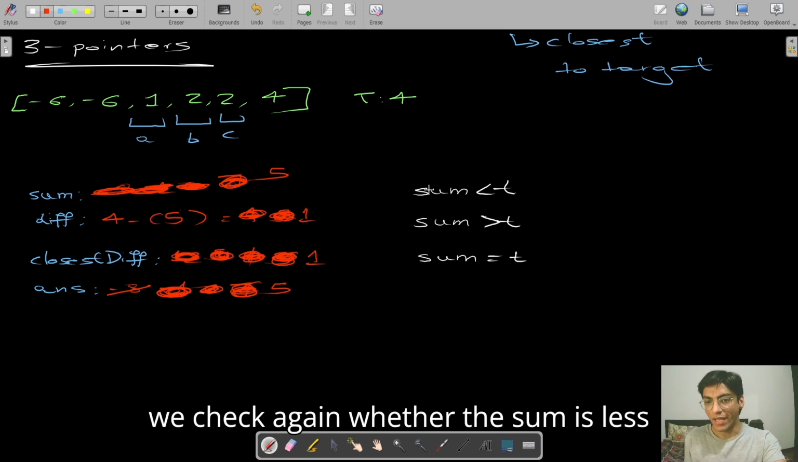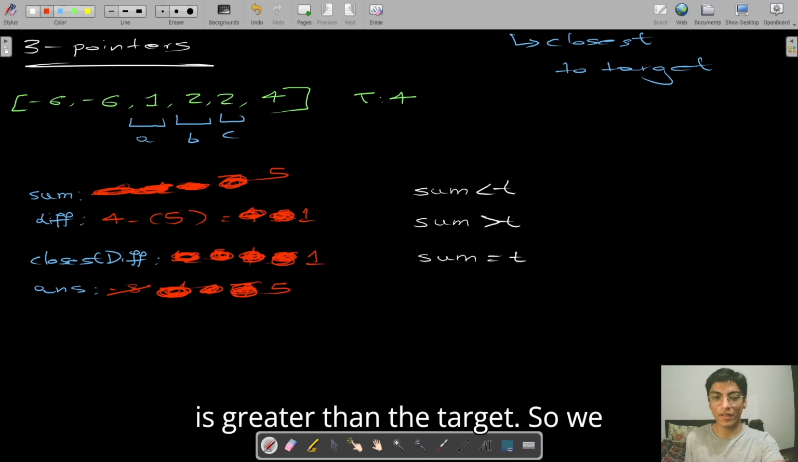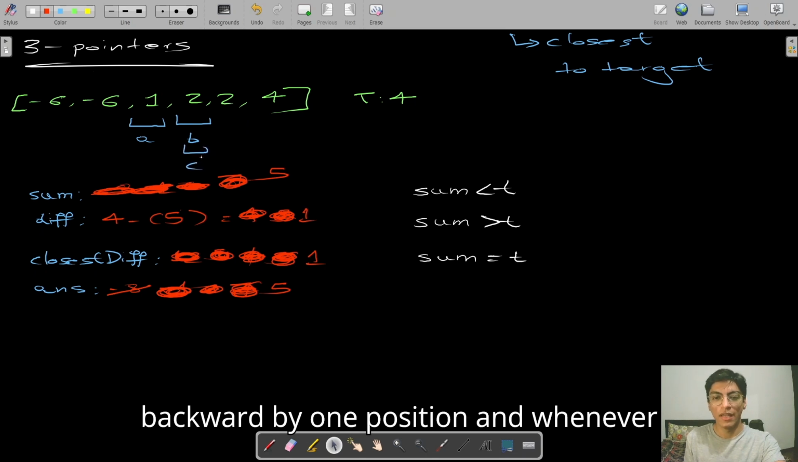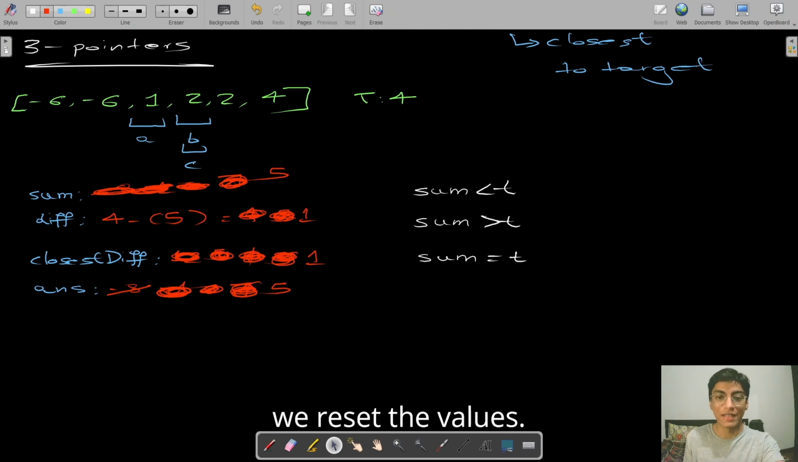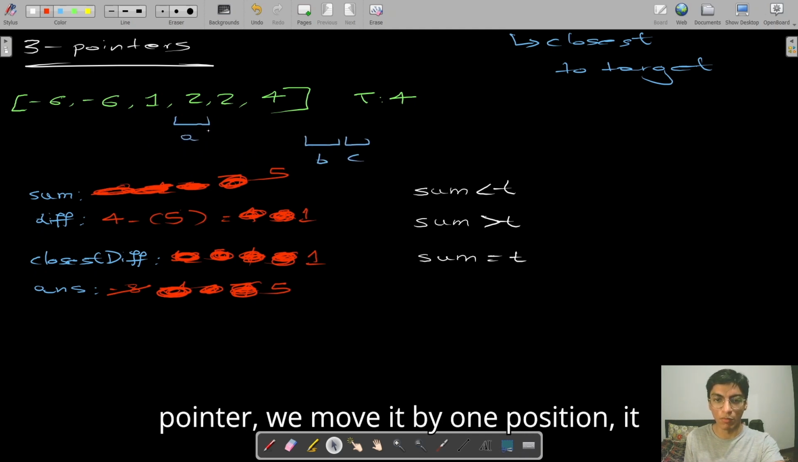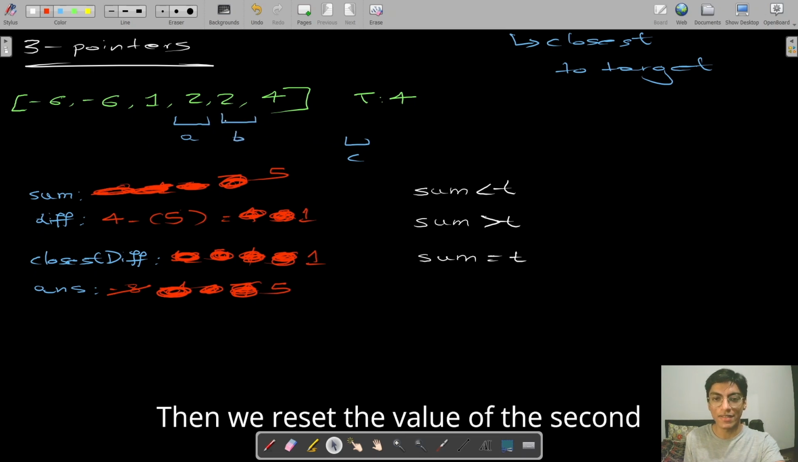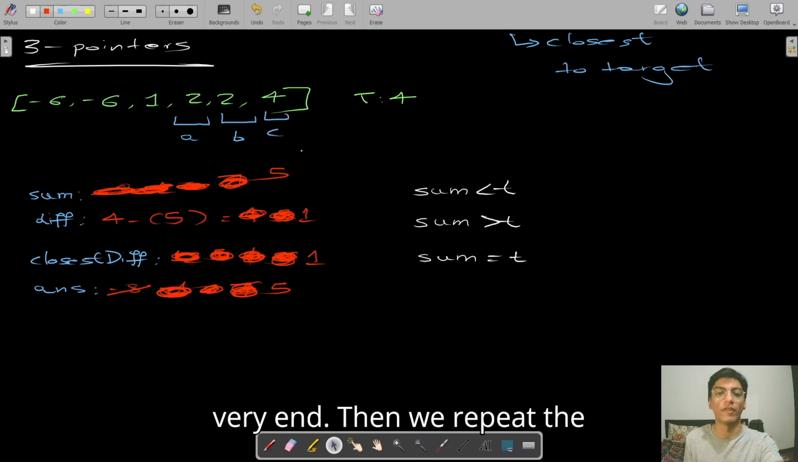And we check again whether the sum is less than the target or not. The sum is 5, it is greater than the target. So we move this pointer backward by one position. And whenever these two happen to overlap, that is where we reset the values. How do we reset them? We take the first pointer, we move it by one position. It is not at the same position as before. Then we reset the value of the second pointer right next to the first pointer, and the third pointer goes right to the very end.